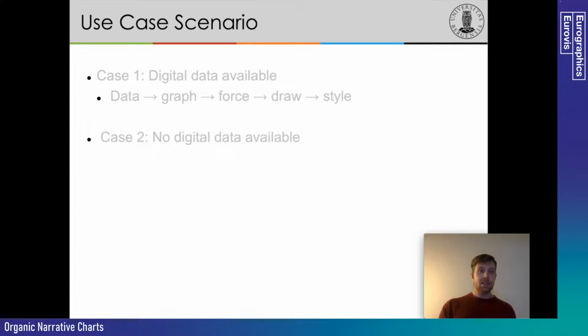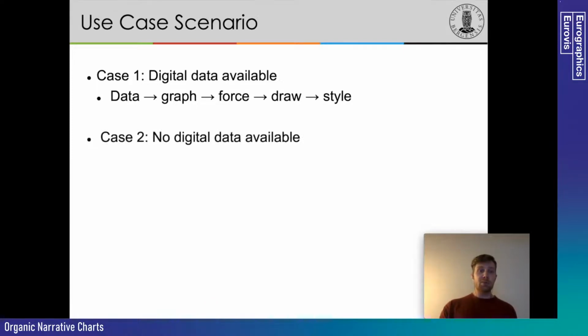Alright, so now let us consider two use case scenarios. In the first one, we have digital data available, as we often have in the visualization domain. In that case, we can, from the data, create a graph, apply the force layout, draw the streams, and apply our visual style. In a case where we do not have digital data, we cannot follow this process.